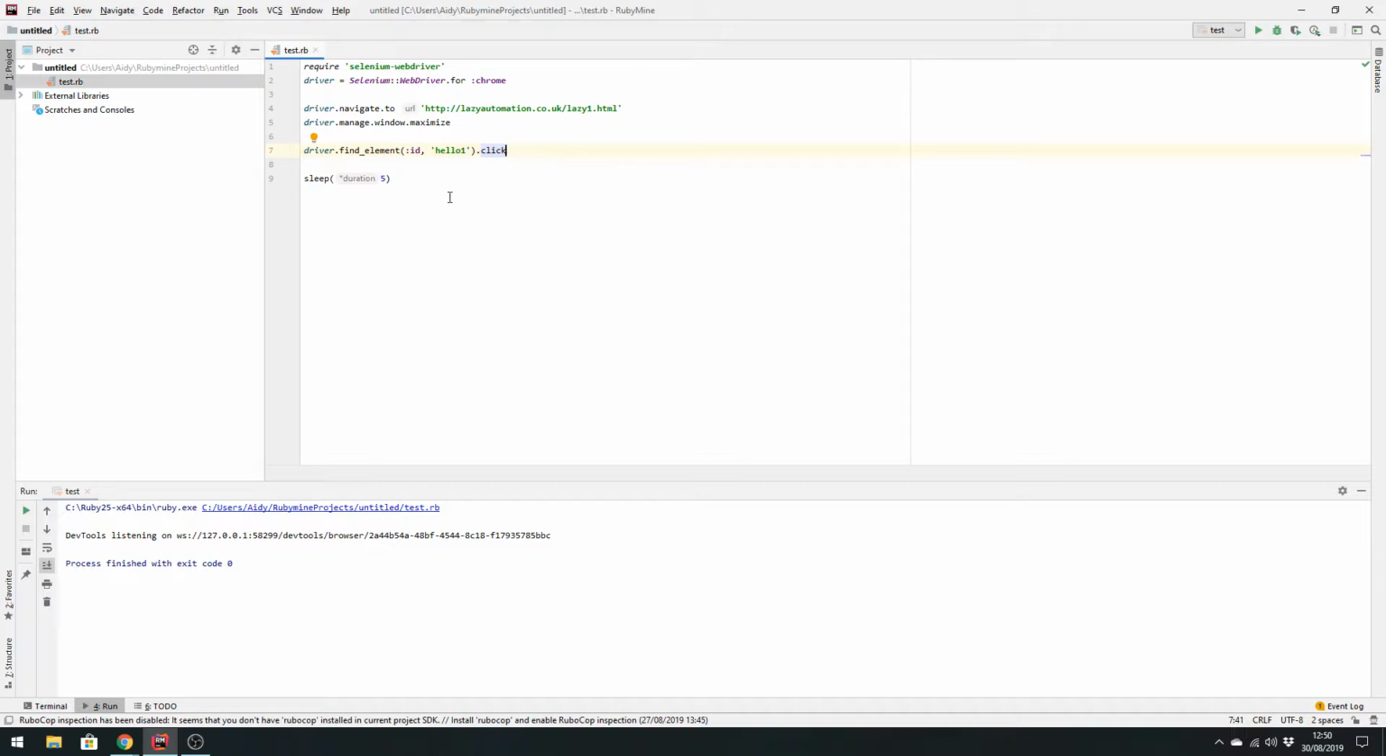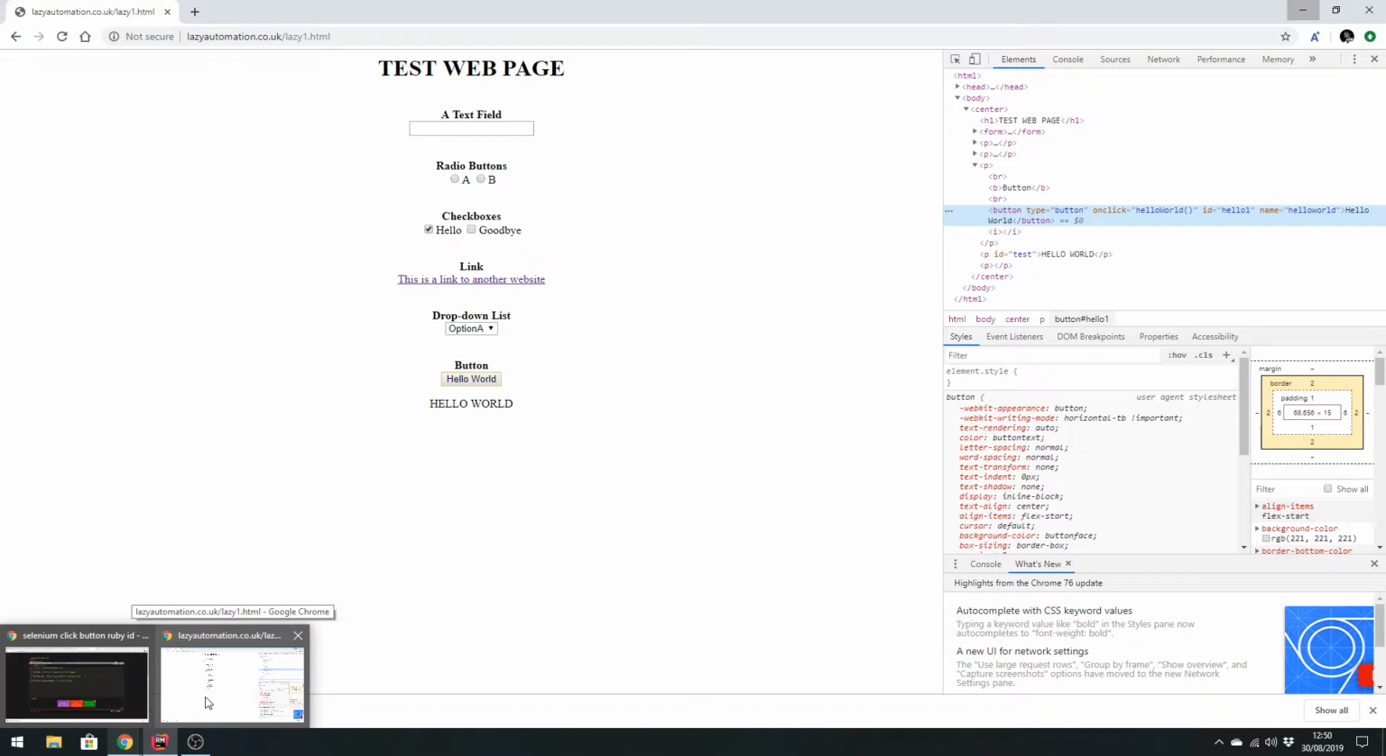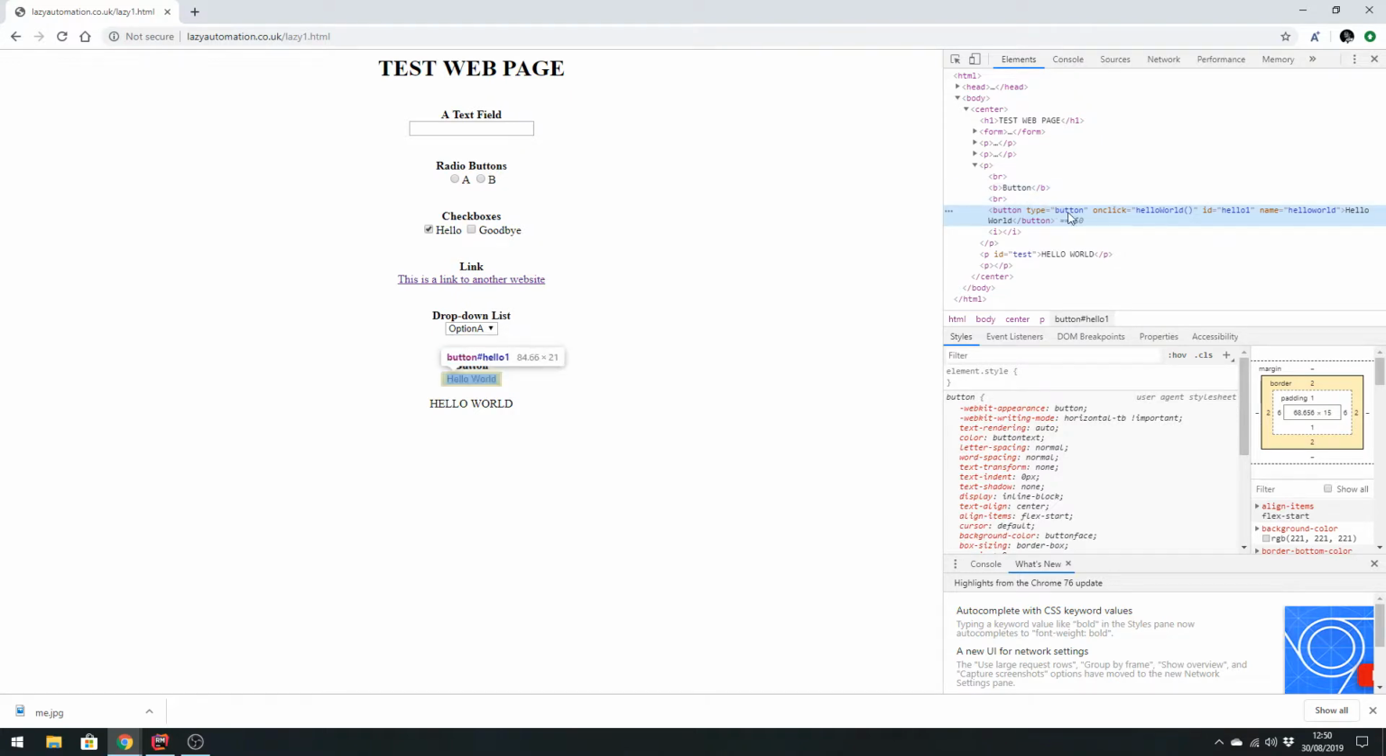Let's look at some other ways that we could have clicked that button. And this goes for all elements, how to find them. It's fairly standard between them. Not a lot of this changes. So let's have a look at our website again. We've also got a name here, Hello World. So we could use that.